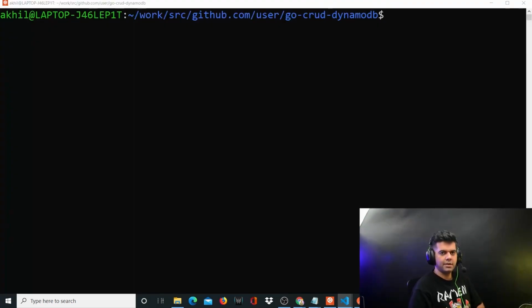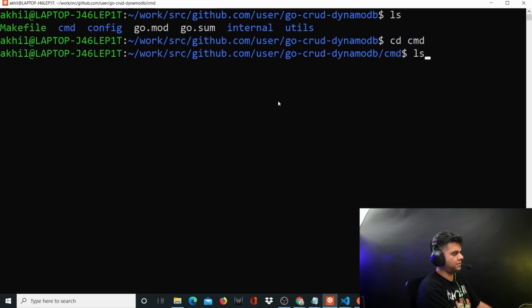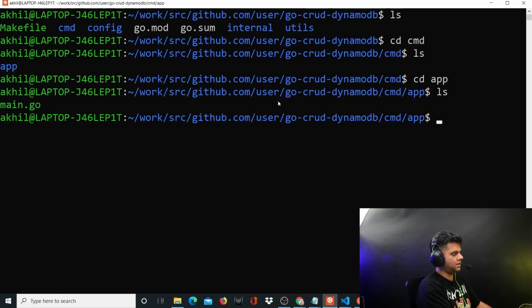So I'm back and I have fixed the entire project. I'll be putting it on GitHub shortly, but I just wanted to show you how to run this program. So this is our folder that we had created, and it has the cmd folder. So you want to go inside the cmd folder, go inside the app, and this is where you get the main.go file. And you want to say go run main.go.